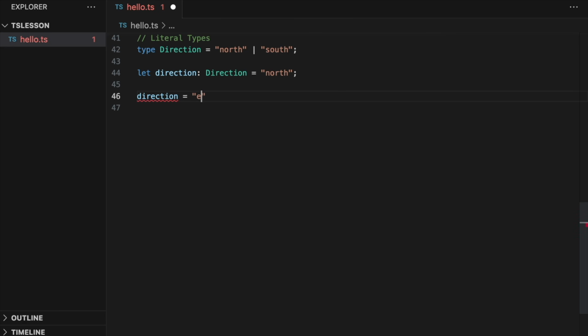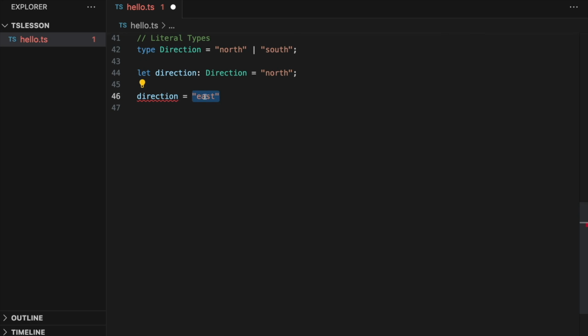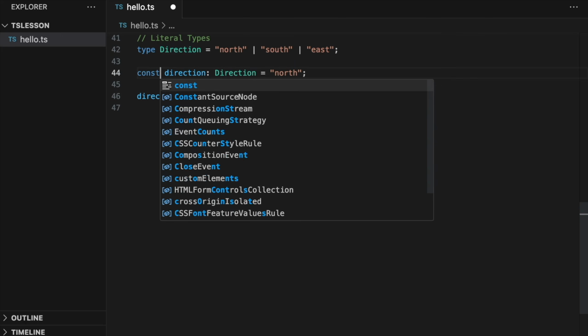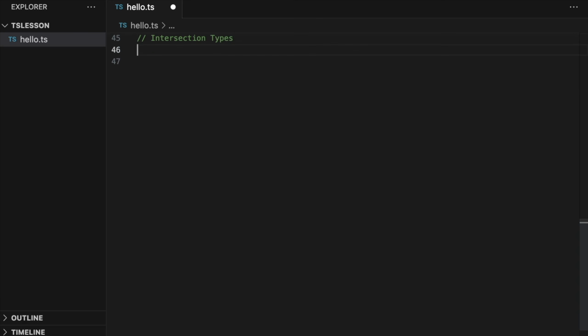But if I try to say something like east, TypeScript is going to start yelling at me because we can only assign these values here, right? And if I hover here, you can see that this is not assignable to a type direction unless I copy this and add it using a literal. And now this is going to work just fine. Of course, if we try to change this to be a const, it's going to yell at us because we cannot reassign constant variables.